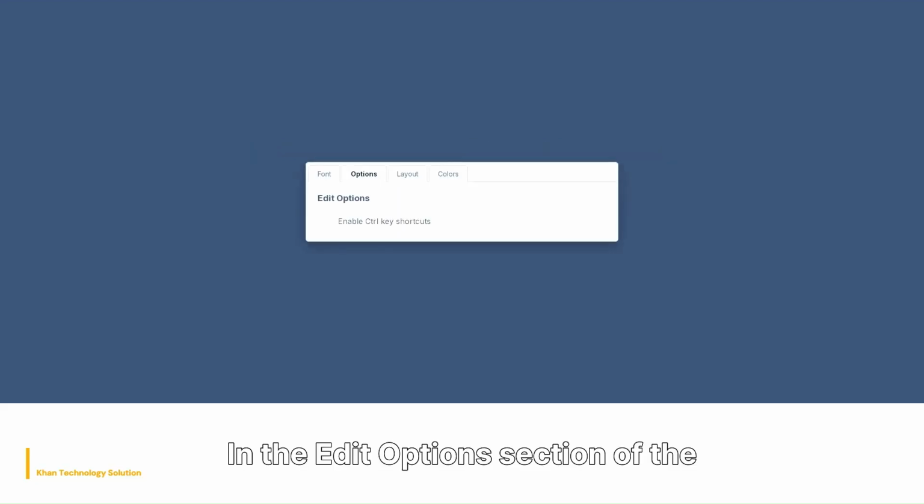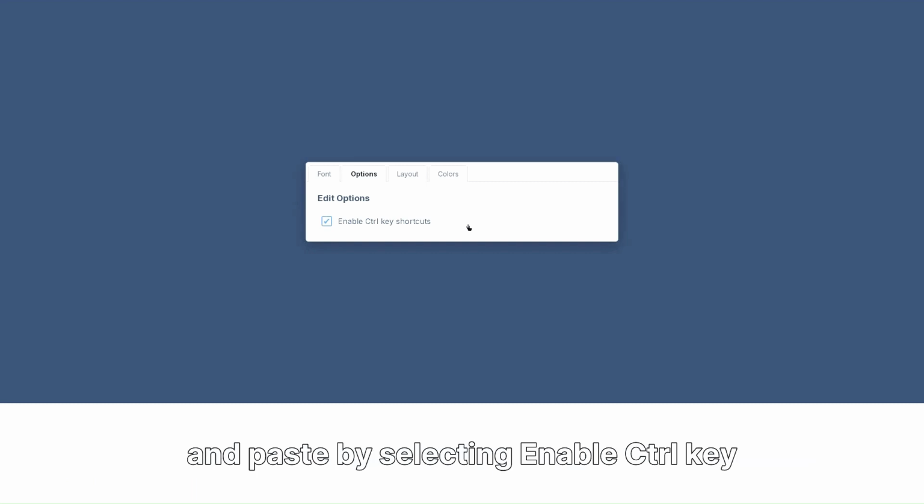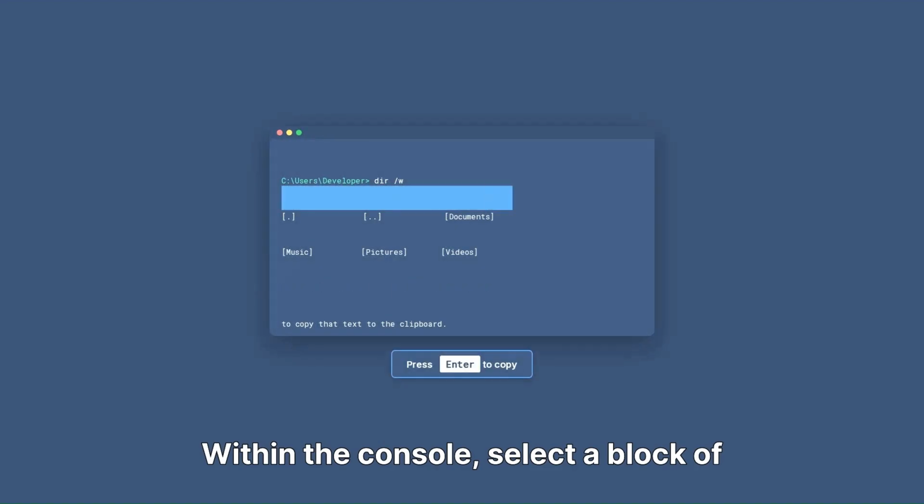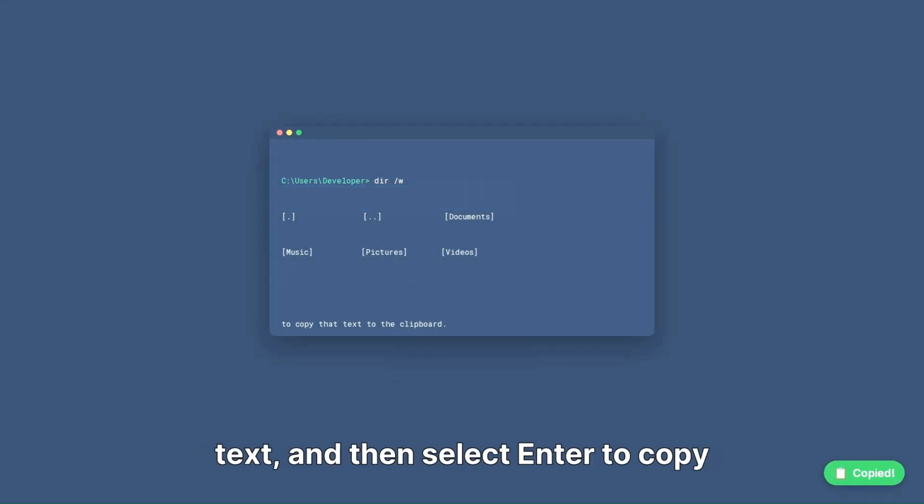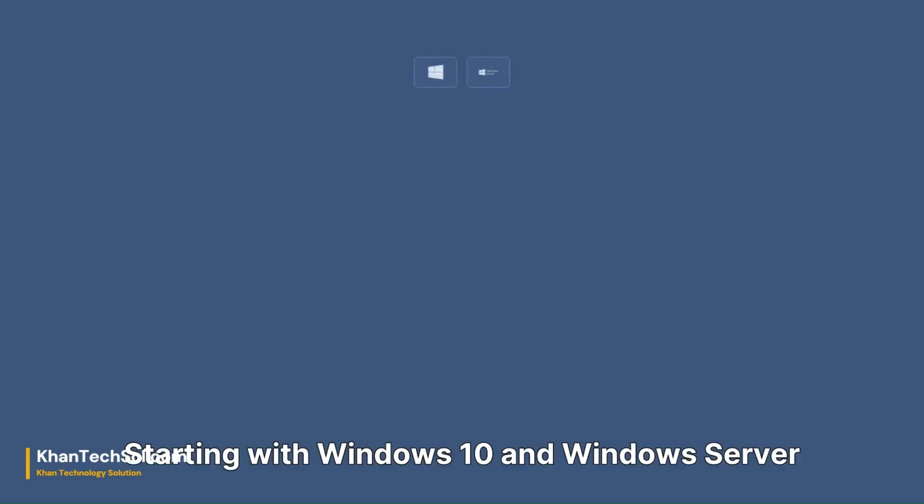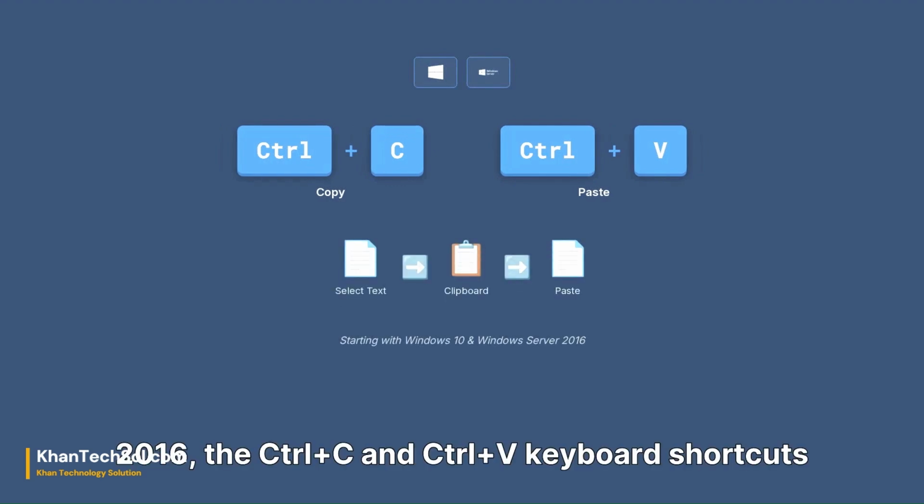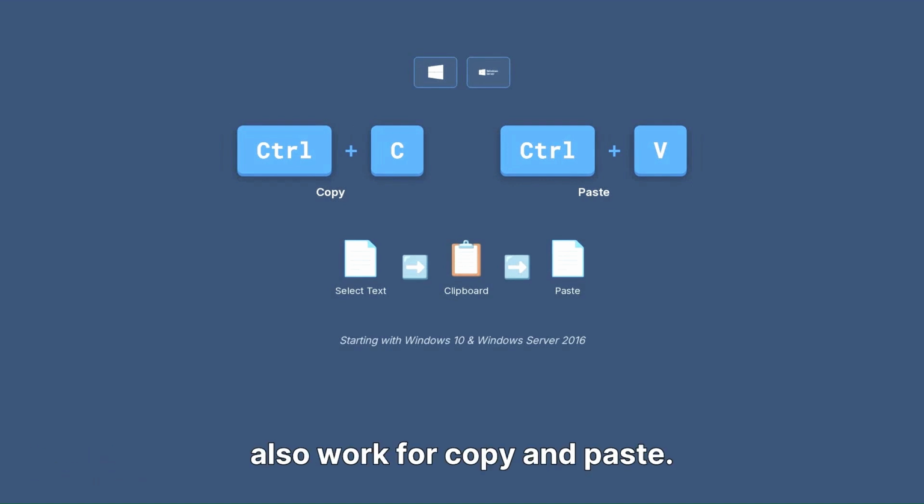In the Edit Options section of the Options tab, enable keyboard shortcuts for copy and paste by selecting Enable Ctrl Key Shortcuts. Within the console, select a block of text and then select Enter to copy that text to the clipboard. Right-click or activate the context menu to paste. Starting with Windows 10 and Windows Server 2016, the Ctrl+C and Ctrl+V keyboard shortcuts also work for copy and paste.